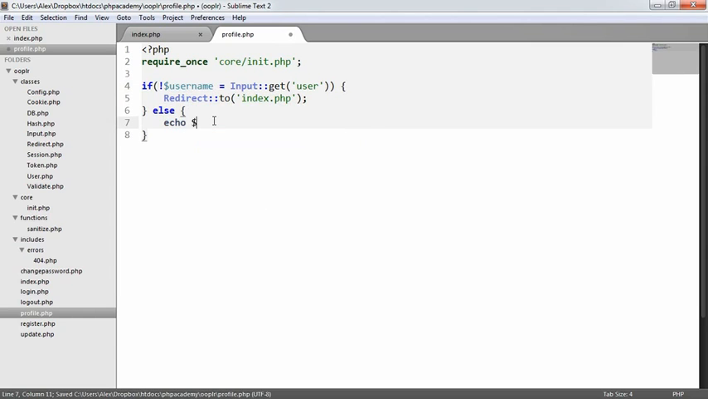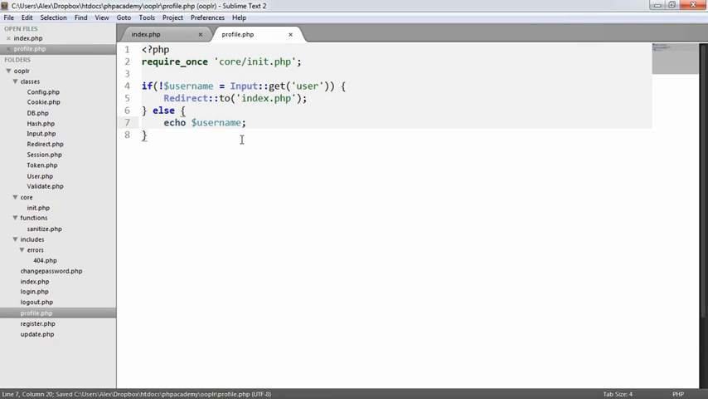So let's just go ahead and echo username onto the page. So what we can now do is just see anything that we apply here. It doesn't matter whether the user exists or not, it just looks the same. So what we now want to do is check if this user actually exists or not. So let's create a user variable, say new User, and pass through the username.